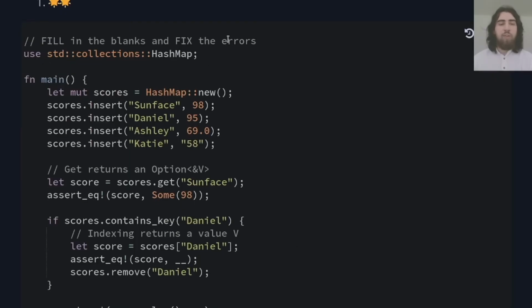So the first thing is we actually have to use a namespace here. We are basically importing the hash map type from the collections module of the standard library. Vectors and strings are all in the prelude, meaning we don't have to import them, but a hash map you have to import. Over here we are initializing an empty hash map. Then we insert some entries, and again a hash map holds entries of keys and values.